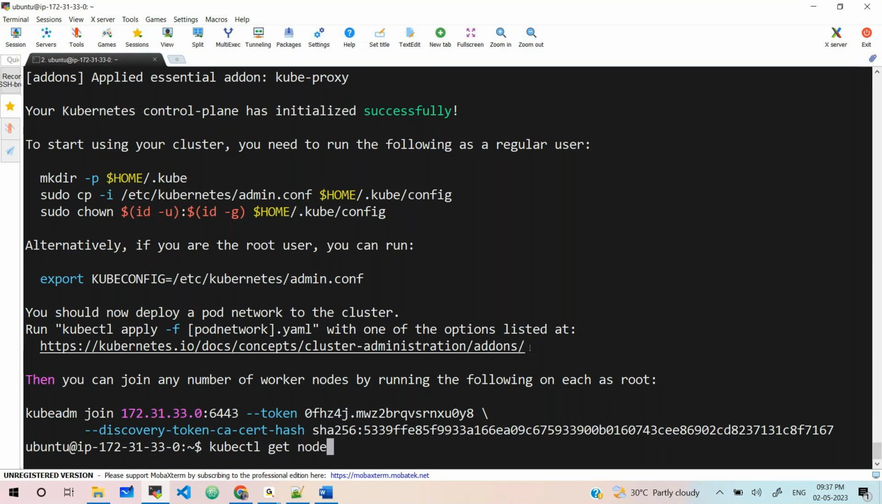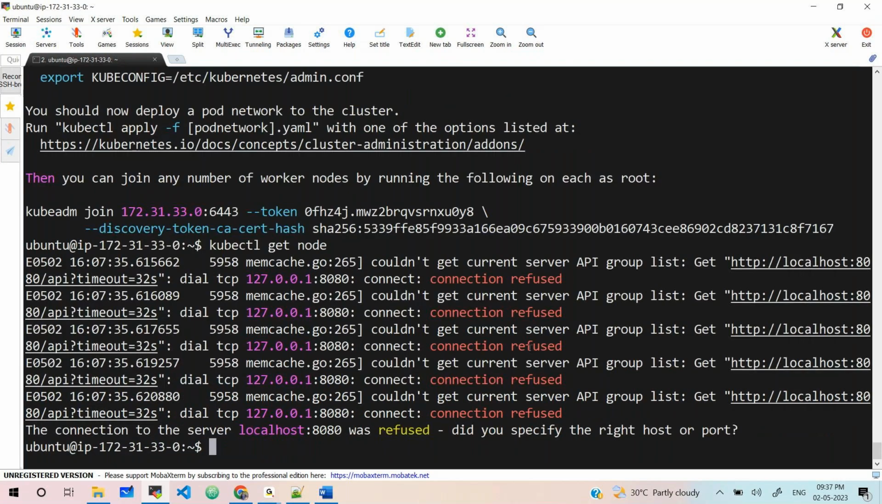Now see this: kubectl get nodes, execute this command. It shows that it could not connect to the API, so let's open port 8080 in the system.